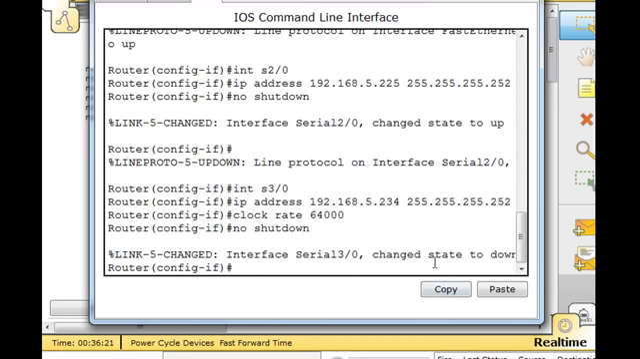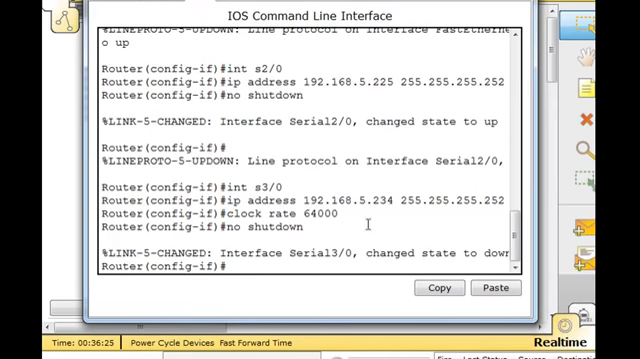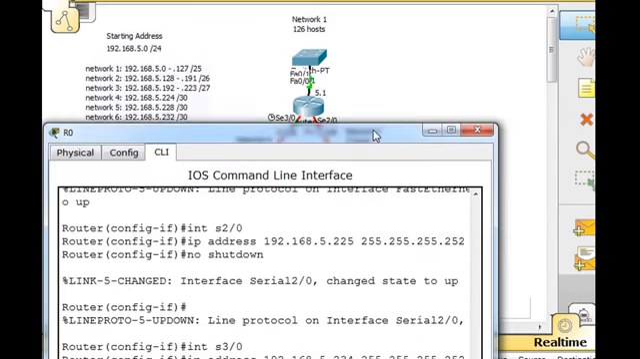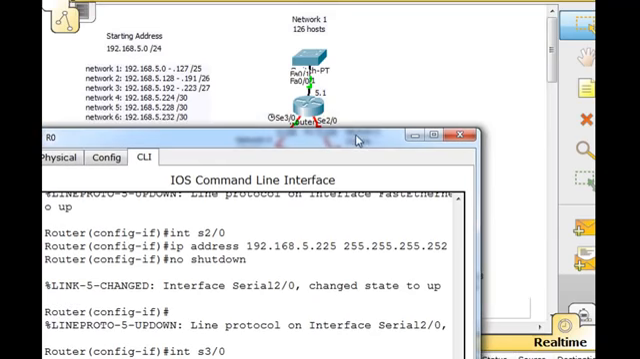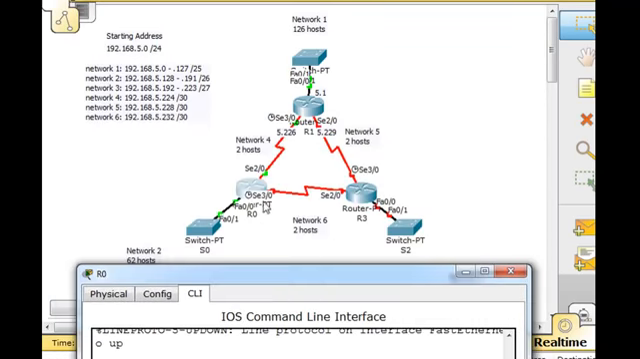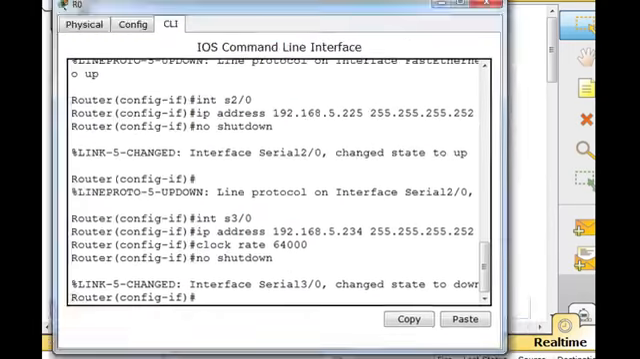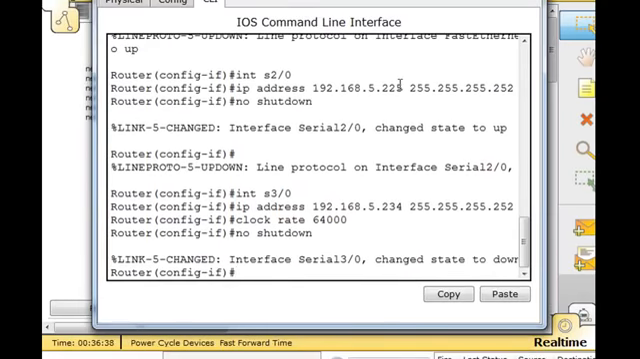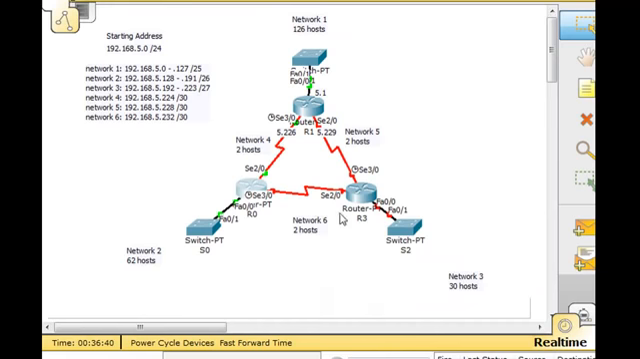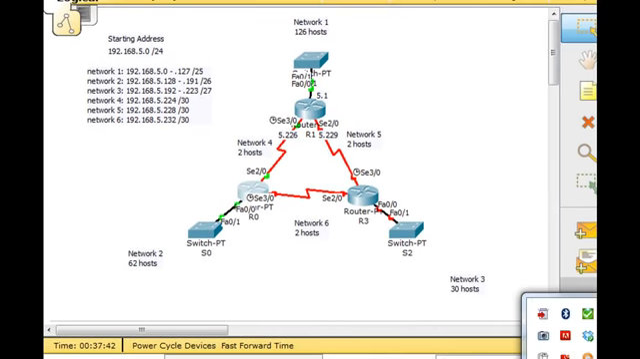Okay, now it says changed state to down. It's going to stay down until the other router is configured. And 234, let me double check. Yep, that's the second usable host. The first usable is 233, so the second usable is 234 right there. Okay, I'll close this and do the last router.